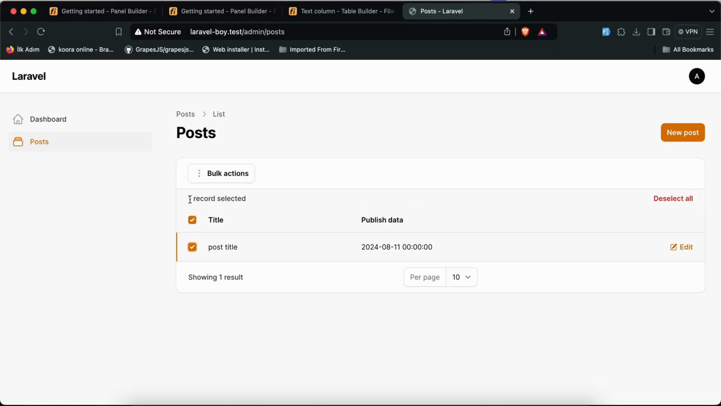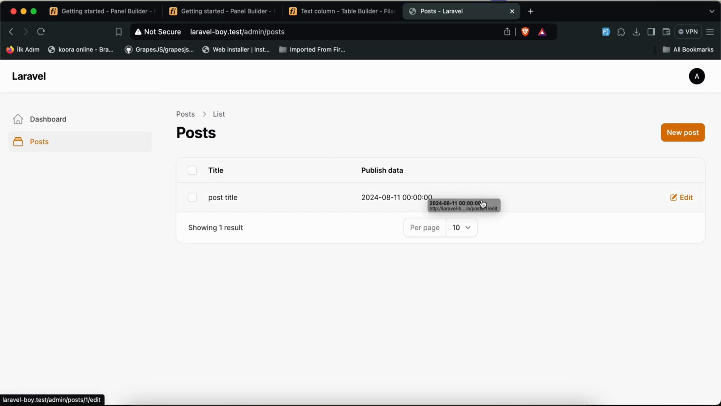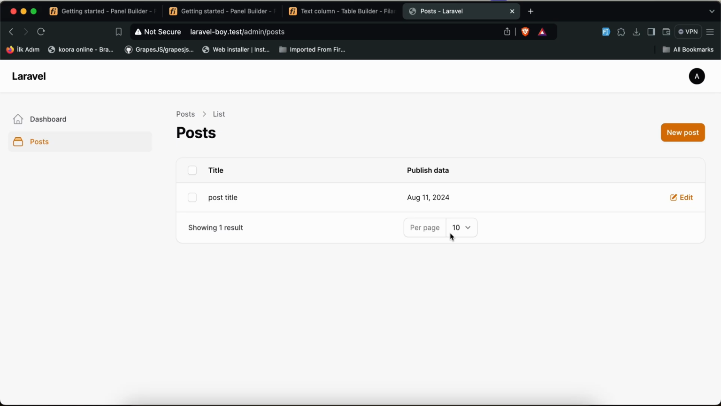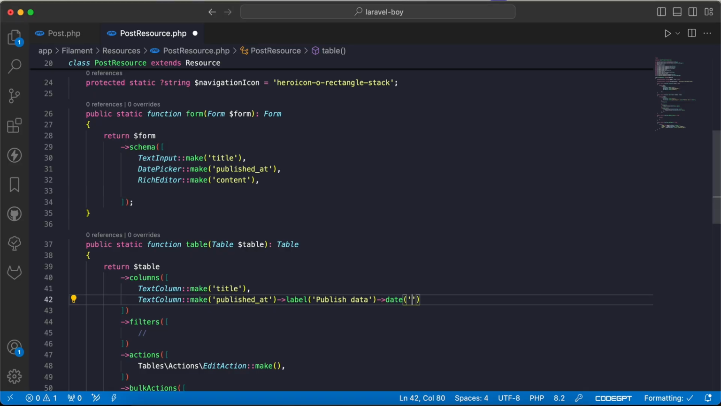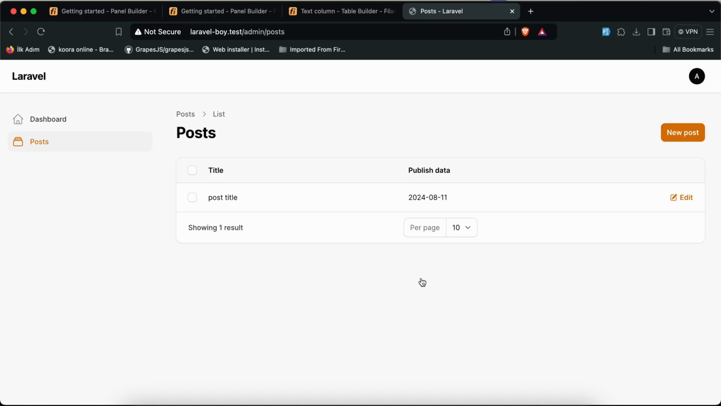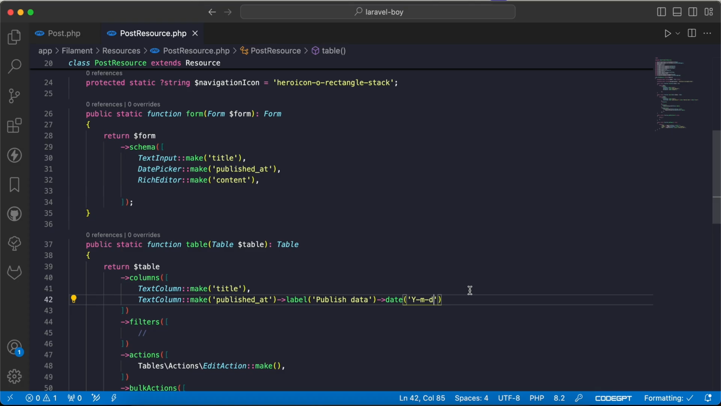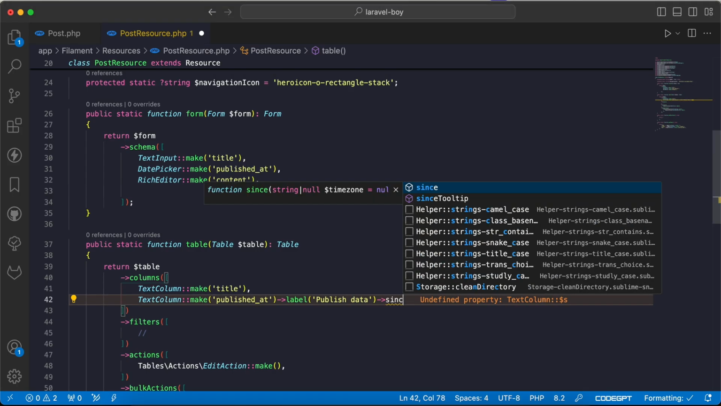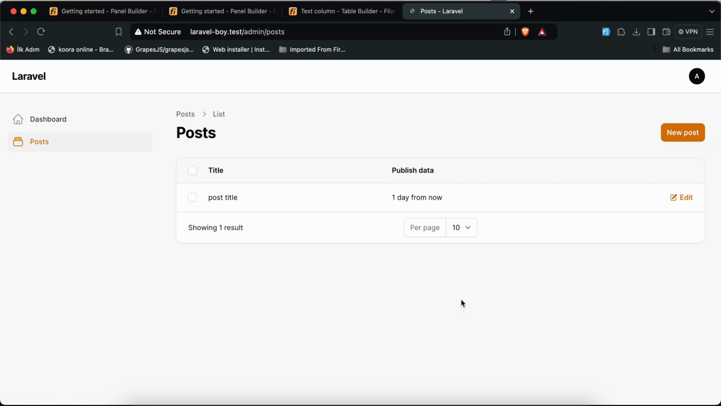We have also bulk actions to delete maybe. And if you noticed, we have the full time here. If you want to display the date only, it's enough to say date, refresh. As we can see, it displays the date here. It takes a format also. If you want to format it, we can say Y-m-d, refresh, and we can format it very flexibly. If you want to display it in a human-readable way, we can say the since method, refresh.